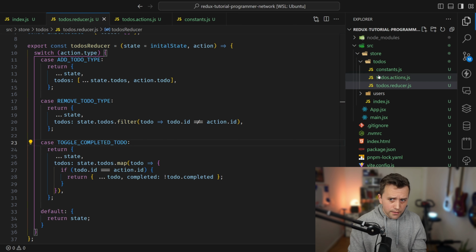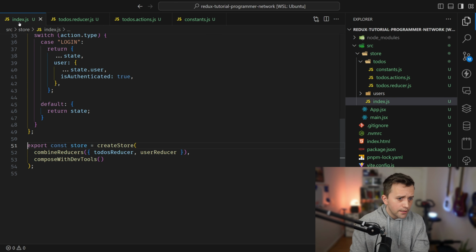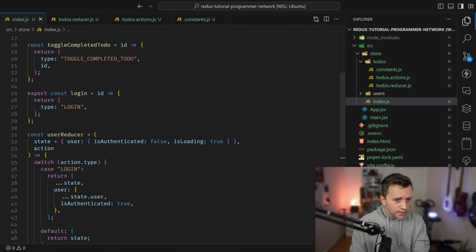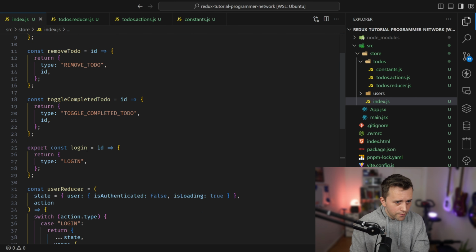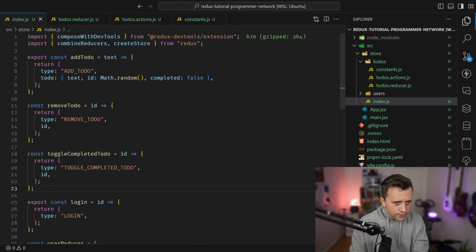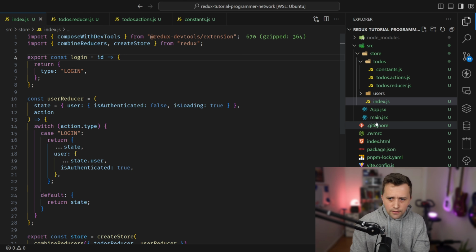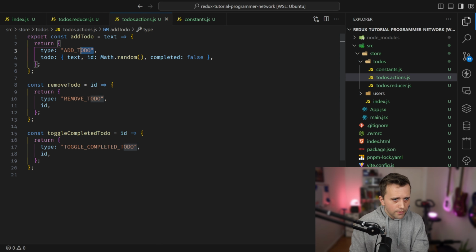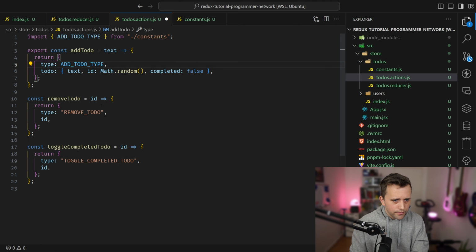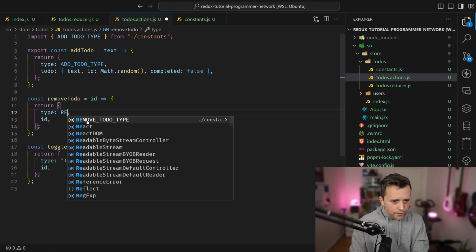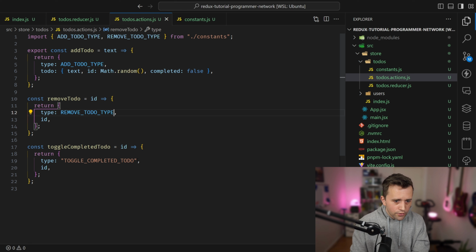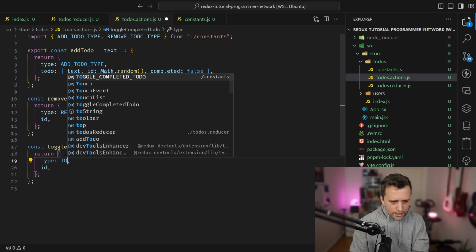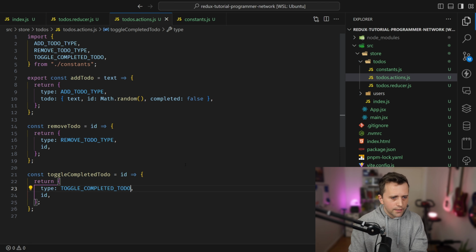Why is this important? Well, it's important because we're using the same string in another place as well. We're using it in our actions. So it's very, very important. Let's move those actions to the corresponding file as well. So we go here, we go to the actions, we do pretty much this. And then we also do this: add todo type, remove todo type, and then toggle completed todo, right? Why is this important?